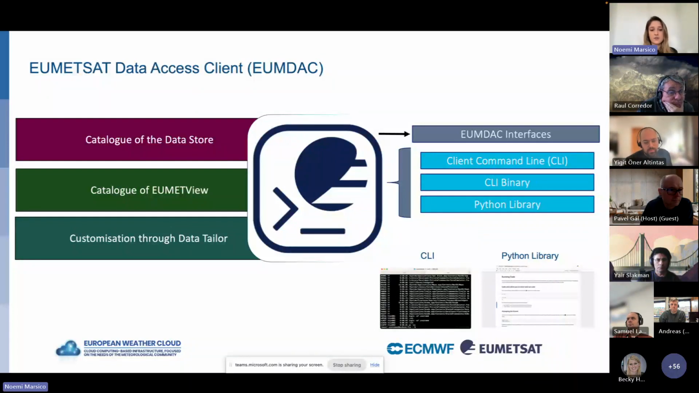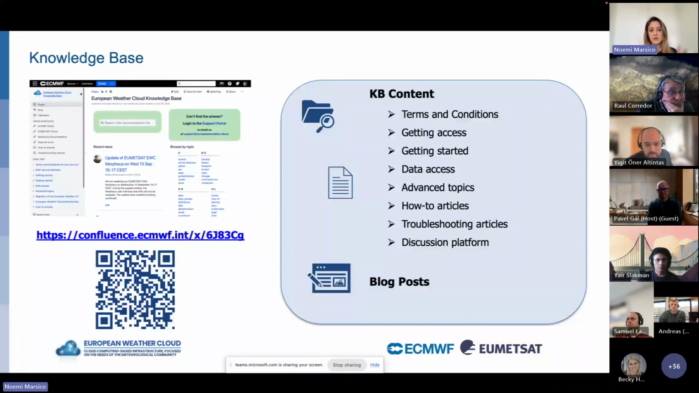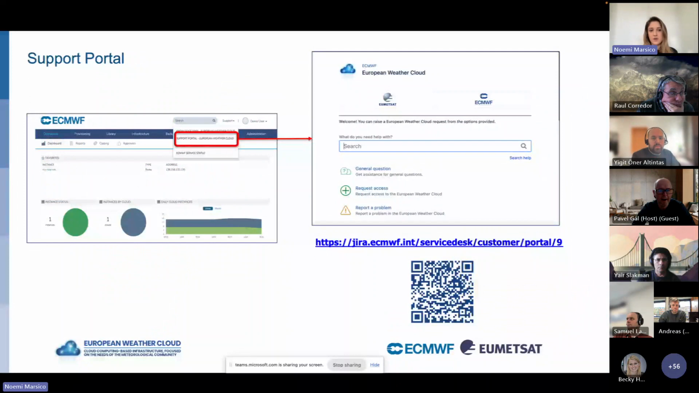So here I just left you a little bit of knowledge base. Here you have the code. You can just enter the knowledge base of the European Weather Cloud. Of course, there is a lot of content: terms and conditions, getting access, getting started, and all the different information you might possibly need from a knowledge base. We also have the support portal. As you see here, you can easily access the support portal from Morpheus in this case, but don't worry, because again, Yigit here will be showing you how to do it practically.